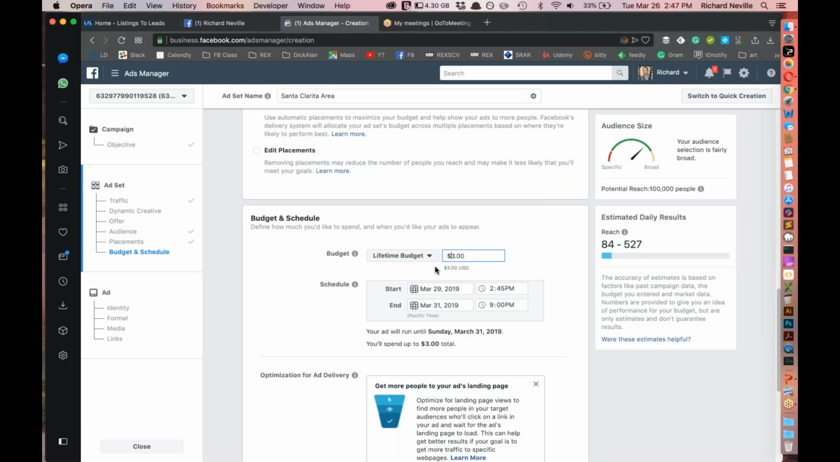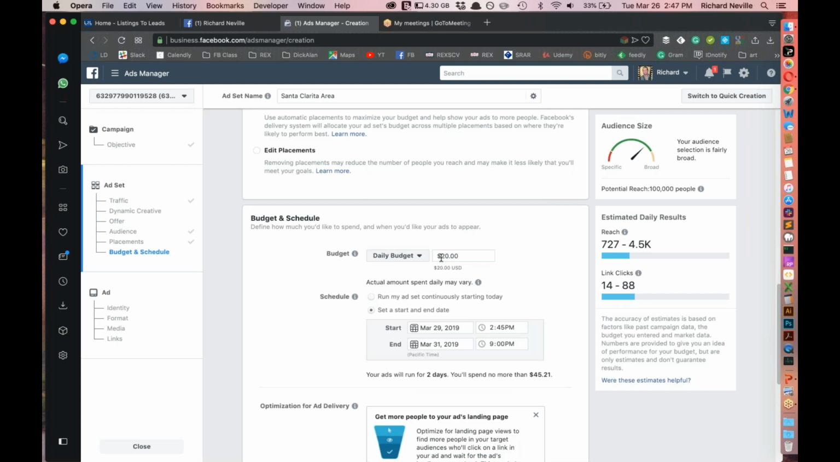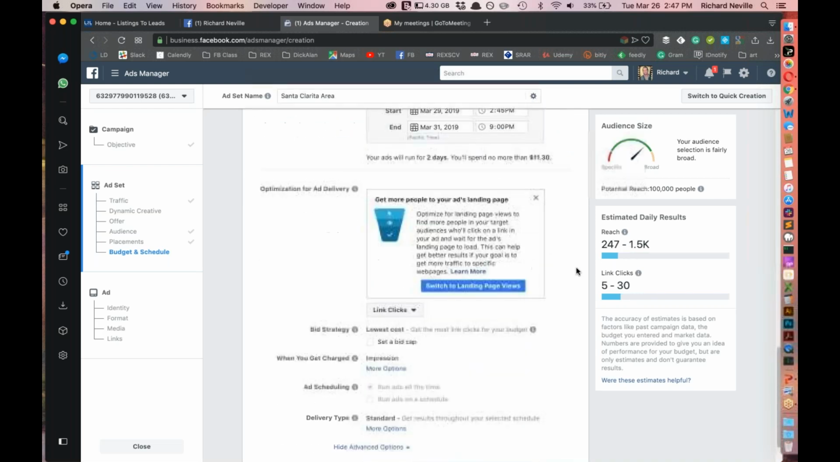But the minimum is $1 per day, and then you would just select your range of days, whether you wanted to spend throughout the whole course of the time, or you just want to have a daily budget for each one of those days. So once again, up to you. But that's how you adjust those.